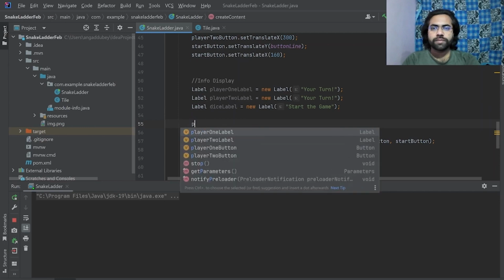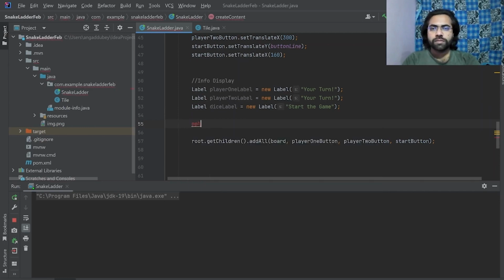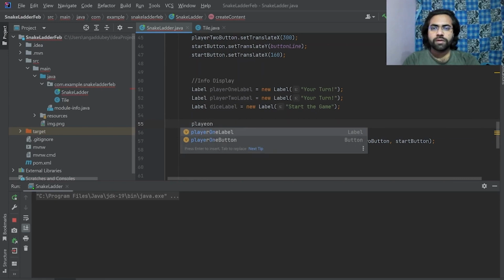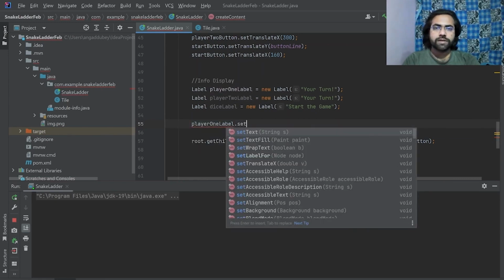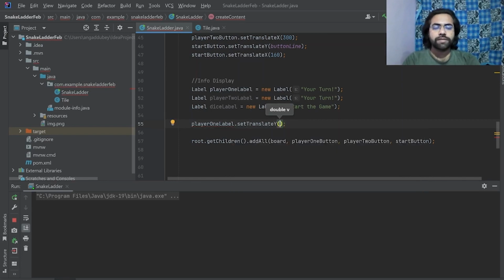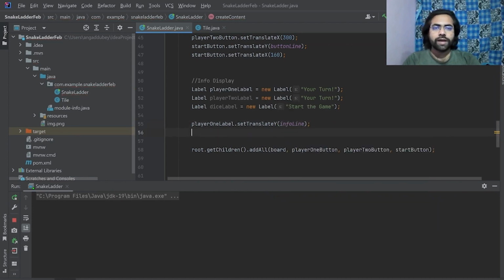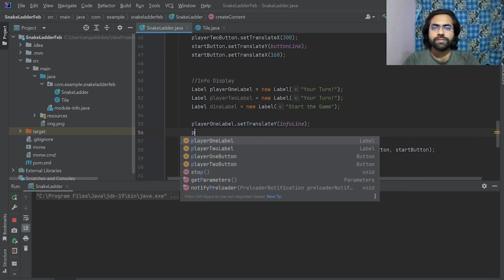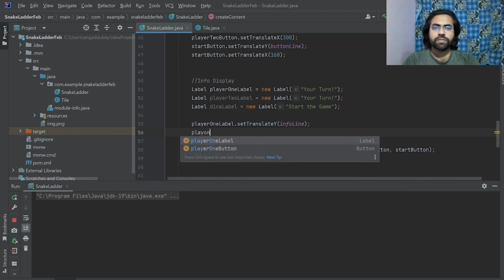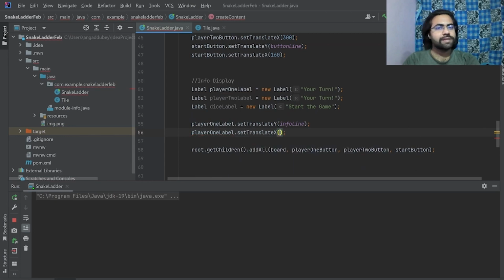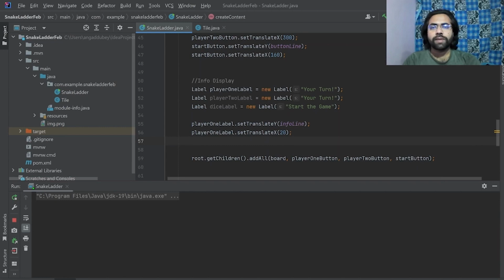So player one label dot set translate y, and it should be the info line. So info line, and then player one label dot set x. I'll set it same as buttons, so 20. Then do it for the other labels. I'll copy it and paste it 3 times.